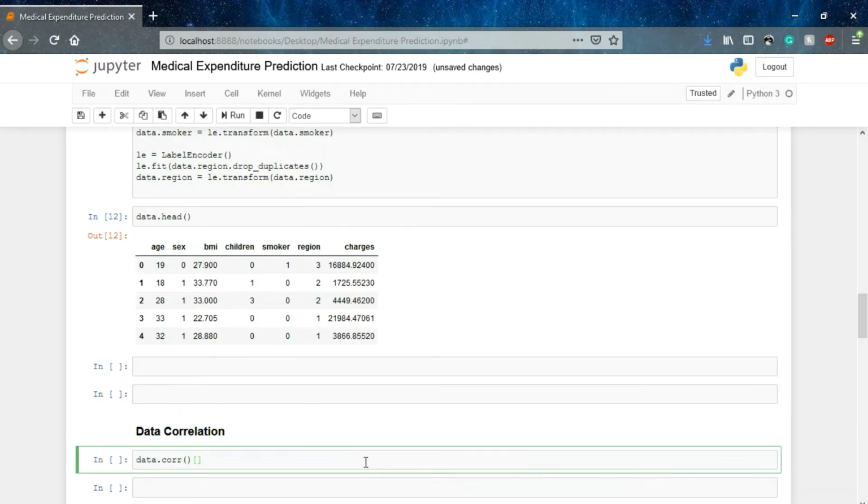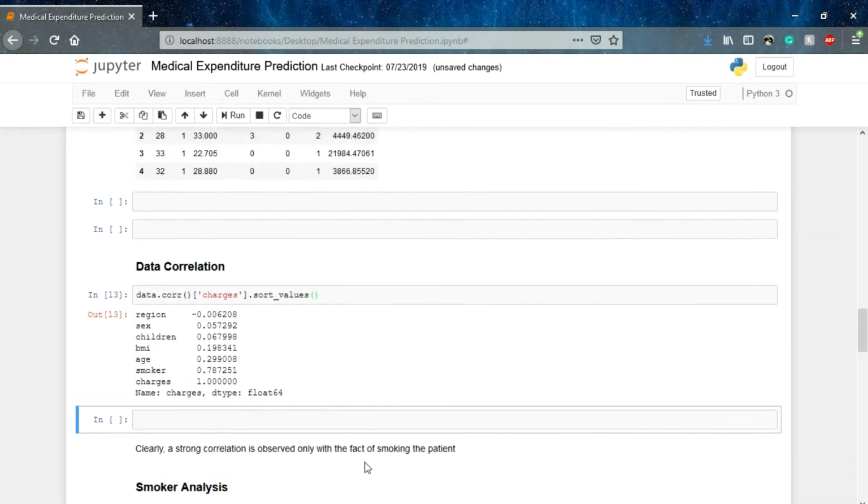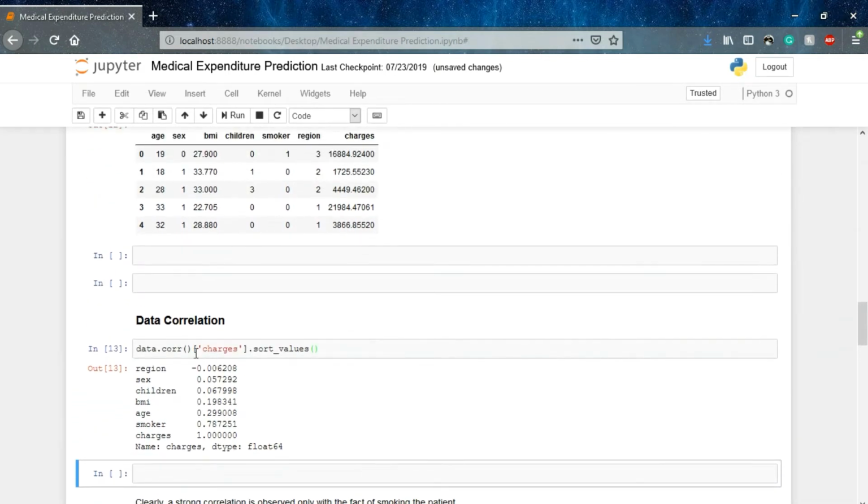So we have to find the correlation of the parameter charges with respect to the rest of the parameters. So we'll mention charges and sort values accordingly. You can see the correlation value with respect to charges. A smoker has the highest correlation with the parameter charges. That means if a person smokes, then the chances of higher charges are more.